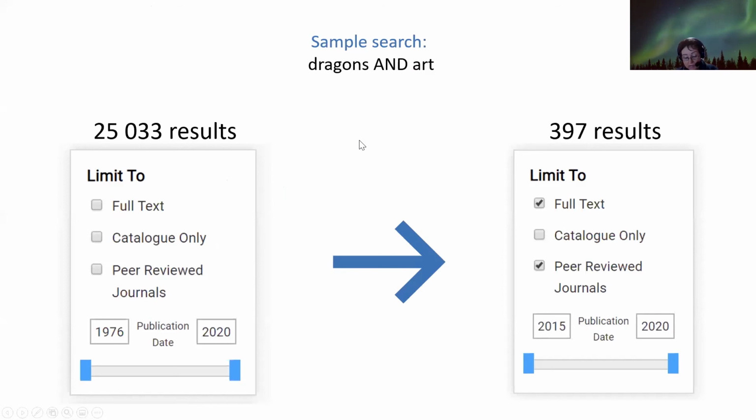So I did a simple search on dragons and art in Discovery, and I found 25,000 results. Now, I'm not going to go through all of those. So by clicking full text and peer-reviewed journals only, it filtered them to 397 results. Still far too many for me to read, but I'm starting to whittle them down to a much more manageable number.